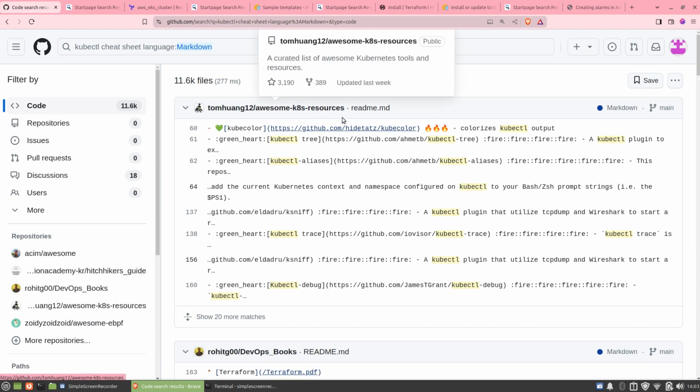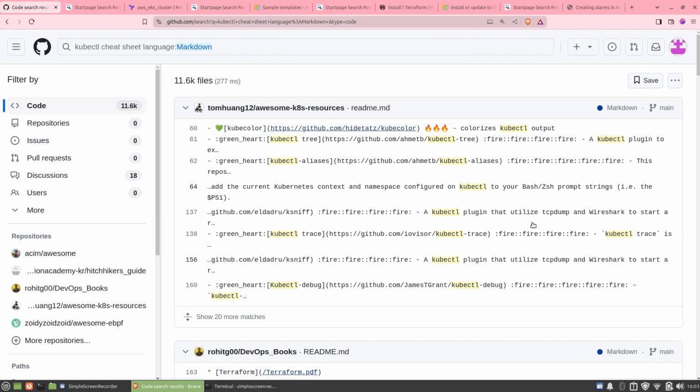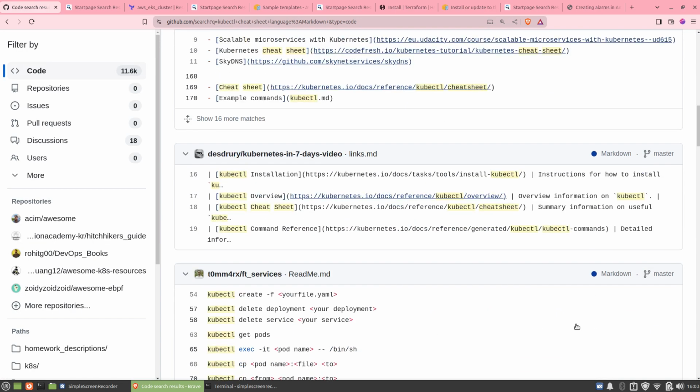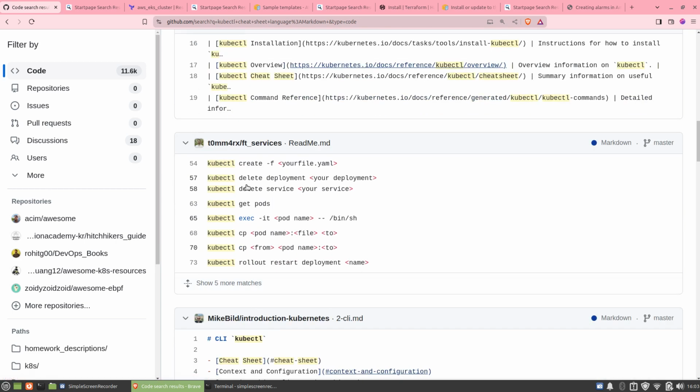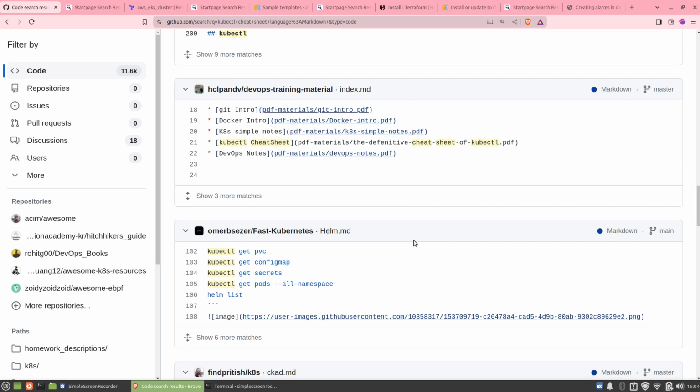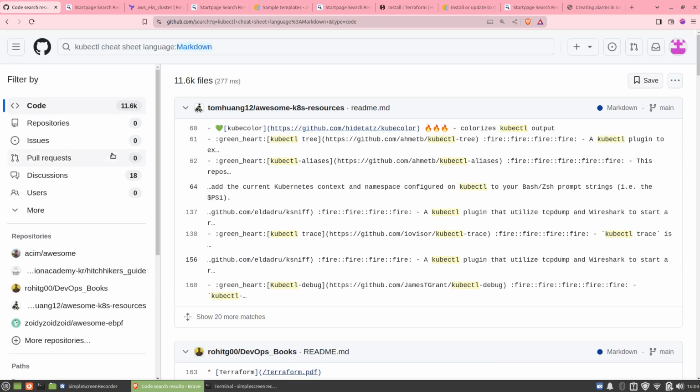Awesome Kate's resources and some interesting stuff on kubectl. This is just DevOps books. So yeah, sometimes it can be a little wayward. It won't give you perfectly what you want. Look at this, kubectl commands. This is pretty cool. Again here, so you get all kinds of stuff.